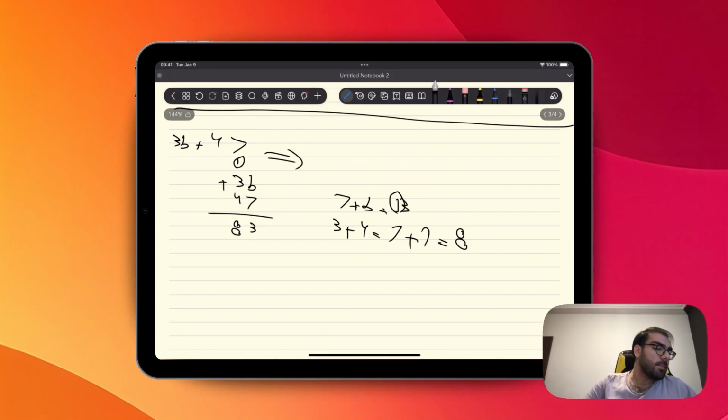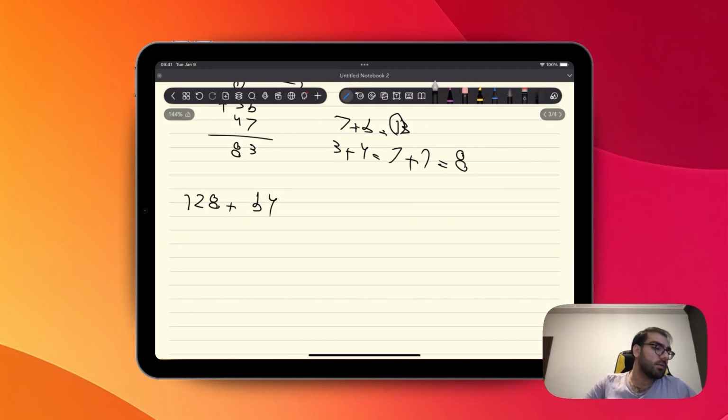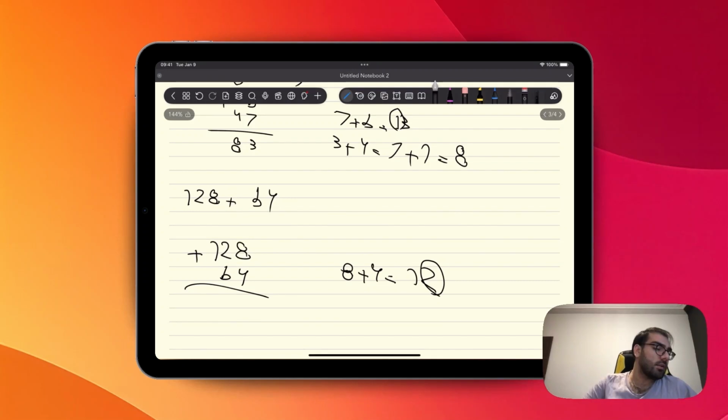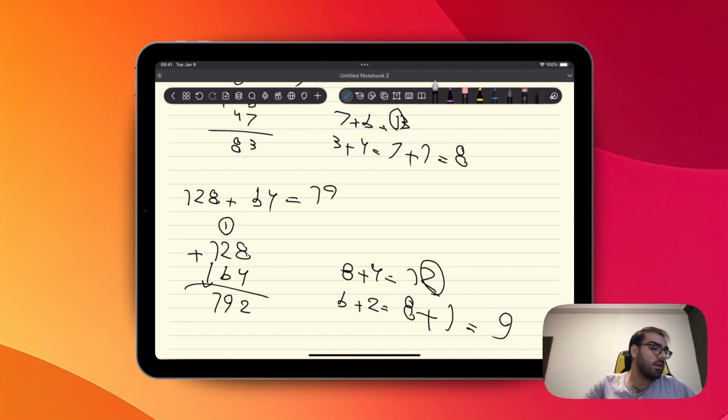The next one is 128 plus 64. Let's write it again. 8 plus 4, which is 12. We need to write 2 and add the extra to the next. So I write it here and then write 6 plus 2, which is 8, but we have an extra, which makes 9. We write it here, and also the 1, which nothing is added to, we write it, which makes the answer 192.